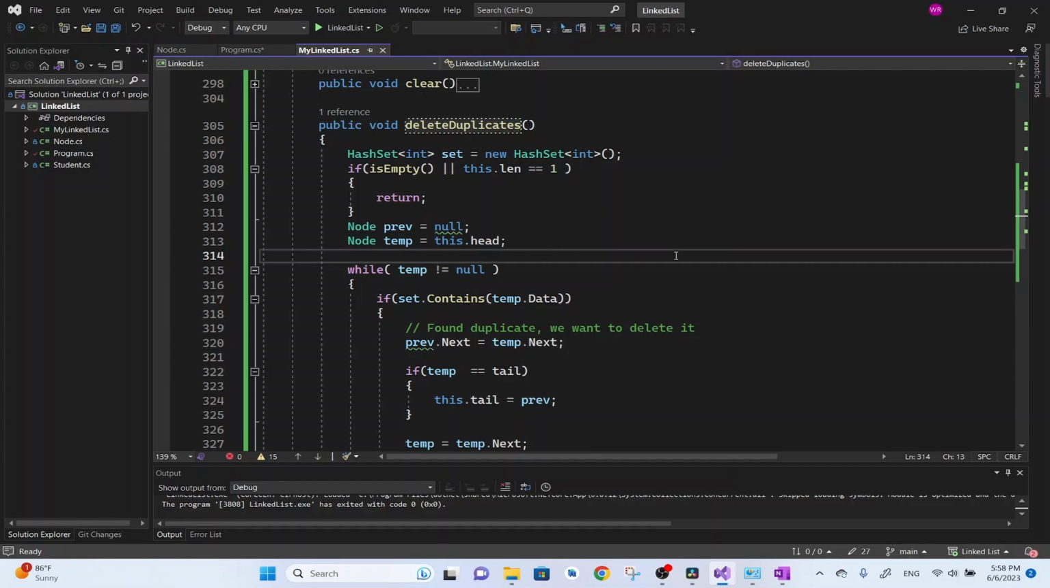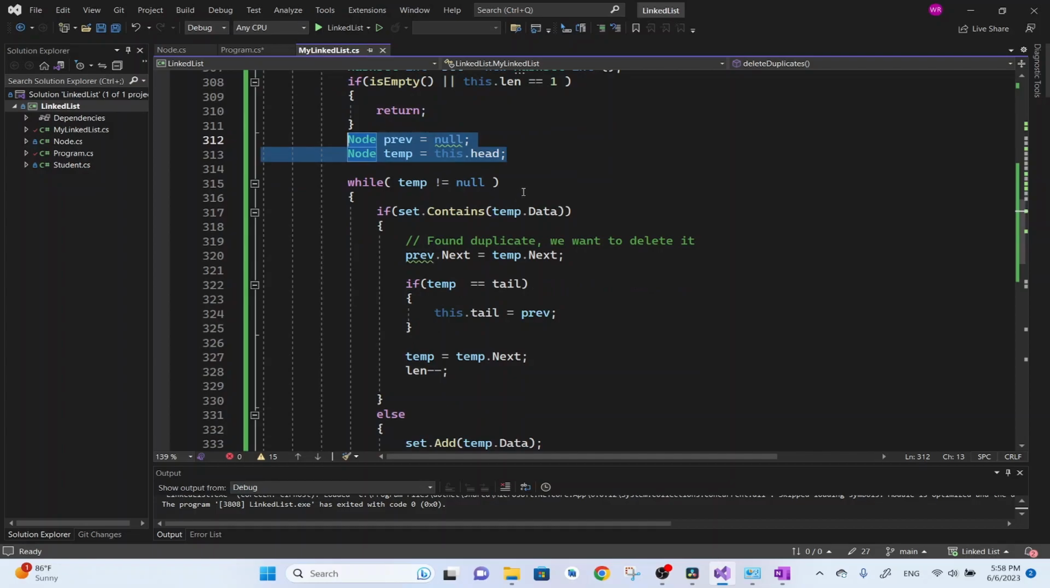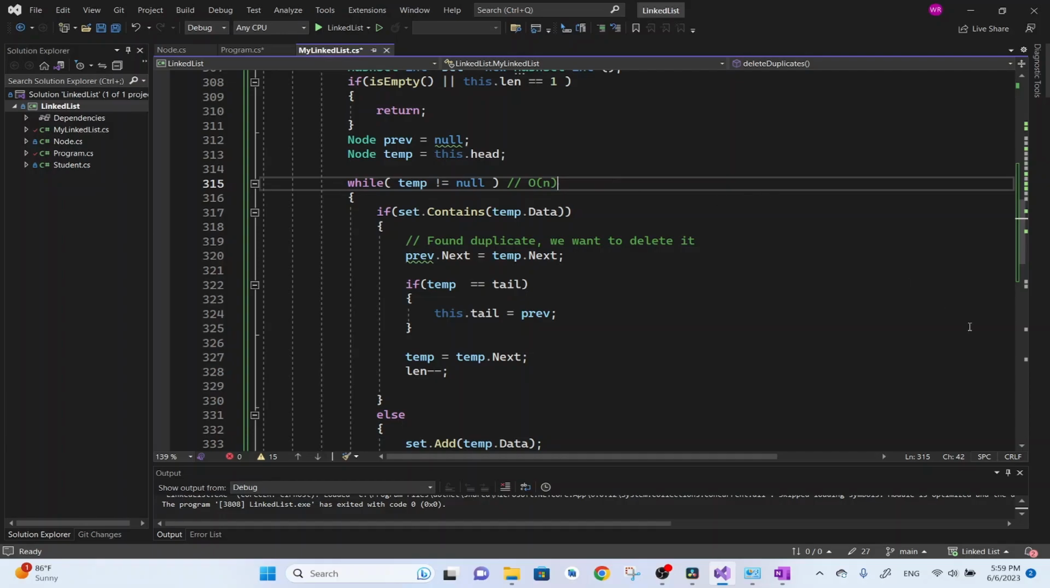Analyzing the space and time complexity of this algorithm: this whole expression takes constant time. But once we reach the while loop, we are looping from the beginning of the linked list all the way up to the end. So this while loop is going to take big O of n, or linear time complexity, where n is the number of nodes in the linked list.